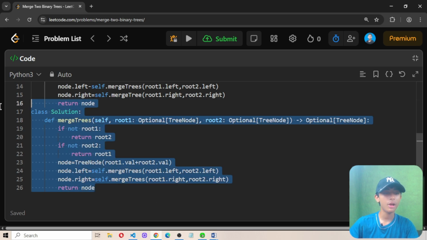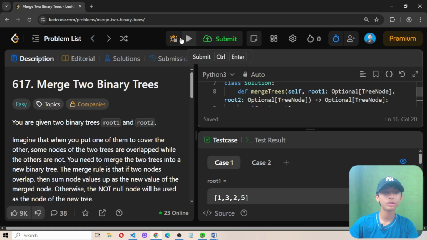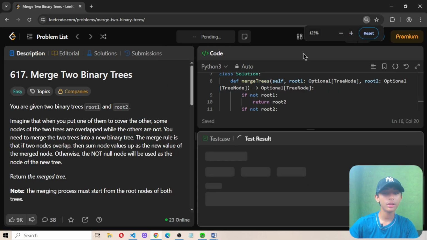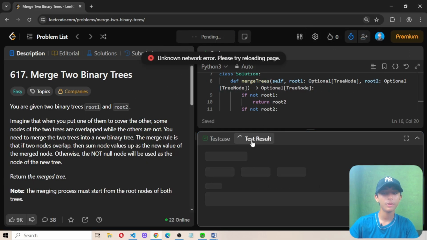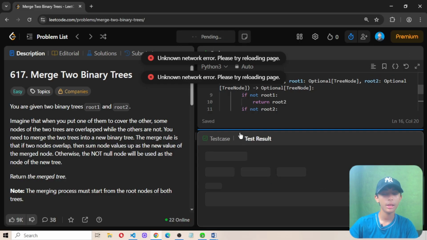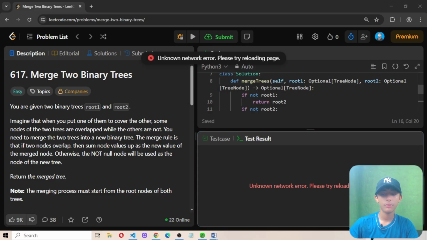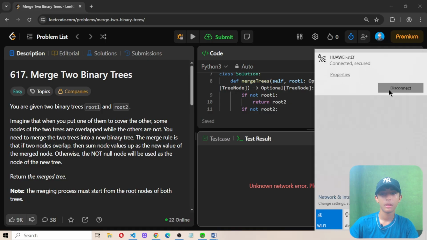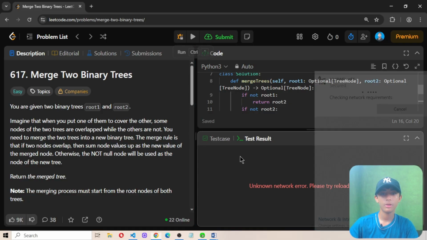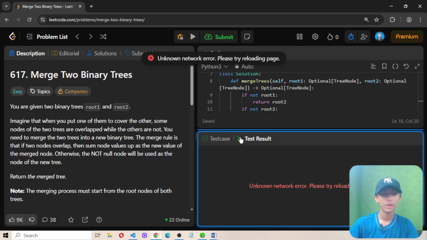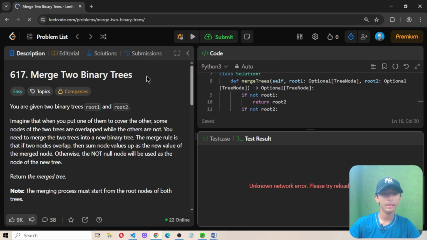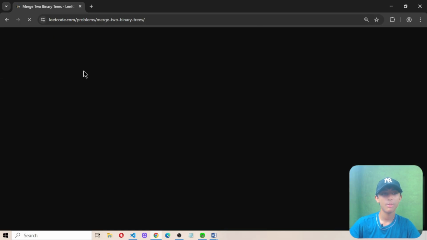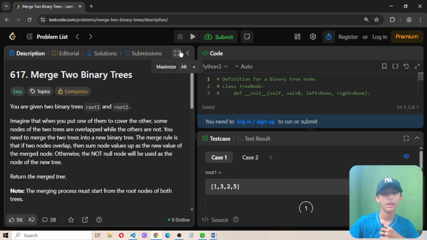Perfect. We have written all the code, so now the last thing is to run this code. When I run this code, it gives me an unknown network error. So let's see whether my internet has gone or not. No, let's run it now. Network error again. So I think there is some error on the website.